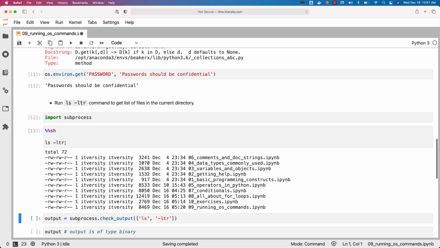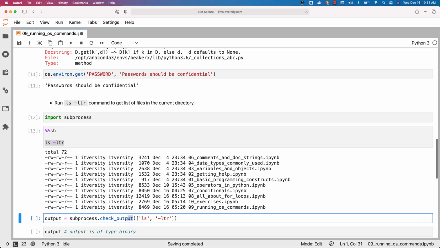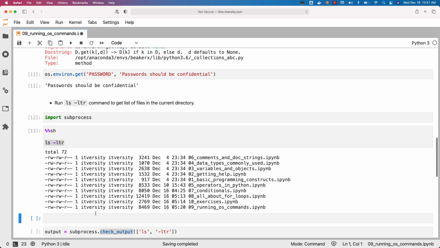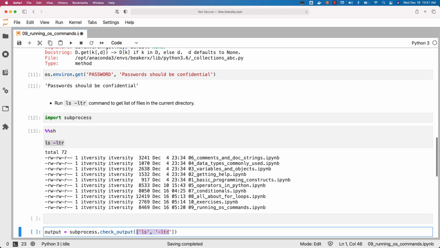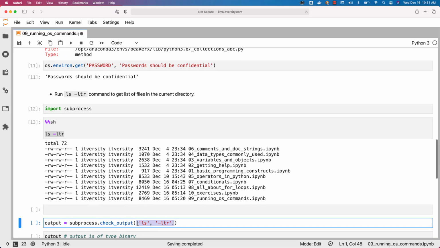Now, if you want to process the output, there is a function called check_output. You have to use this. There is also a function called check_call. You can also use that. Whether you use check_call or check_output, you have to pass the Linux command as a list like this. So in this case, we are passing the command as a list.